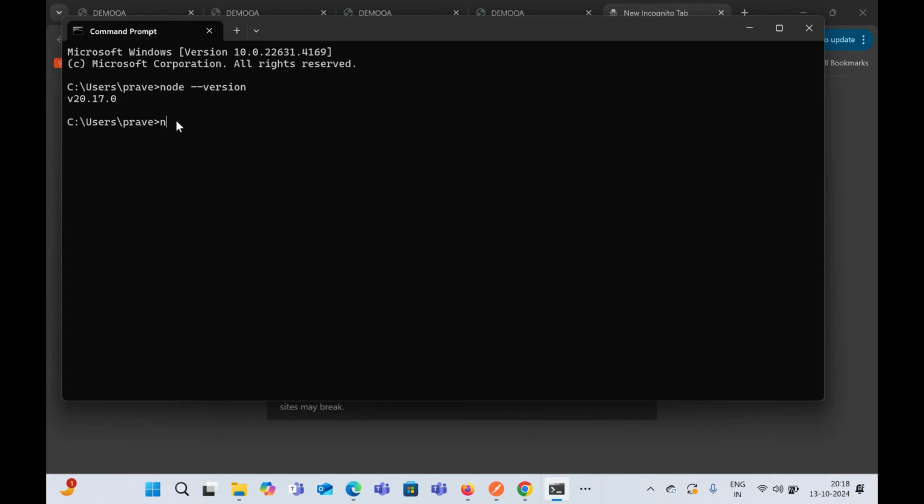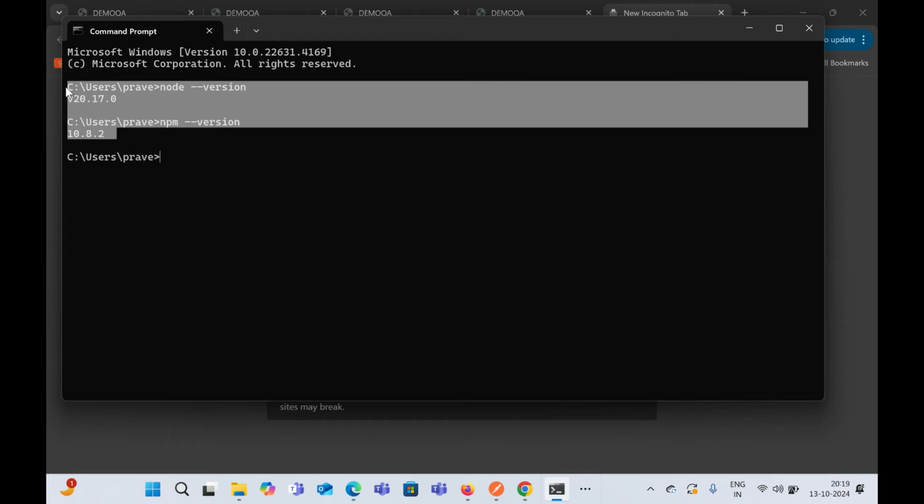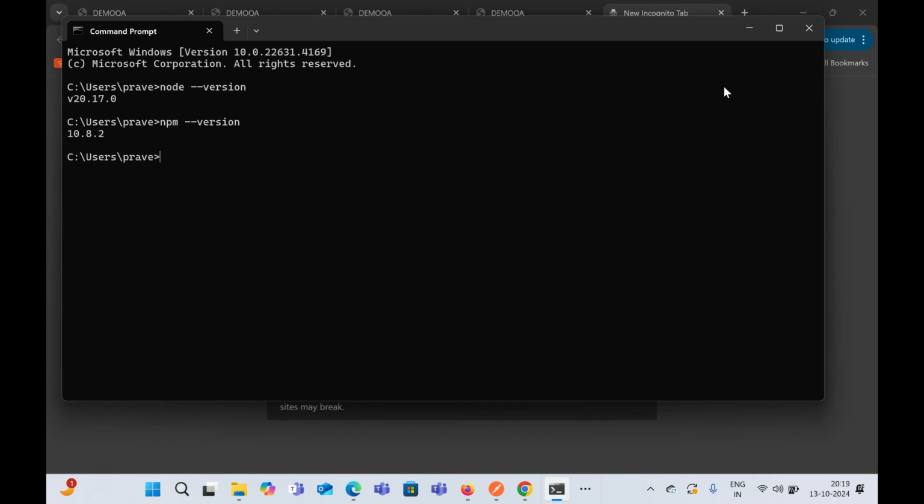So it will automatically be installed along with Node.js. As soon as Node.js has been installed, you do not have to set the path into the environment variable. It will automatically do everything for us.